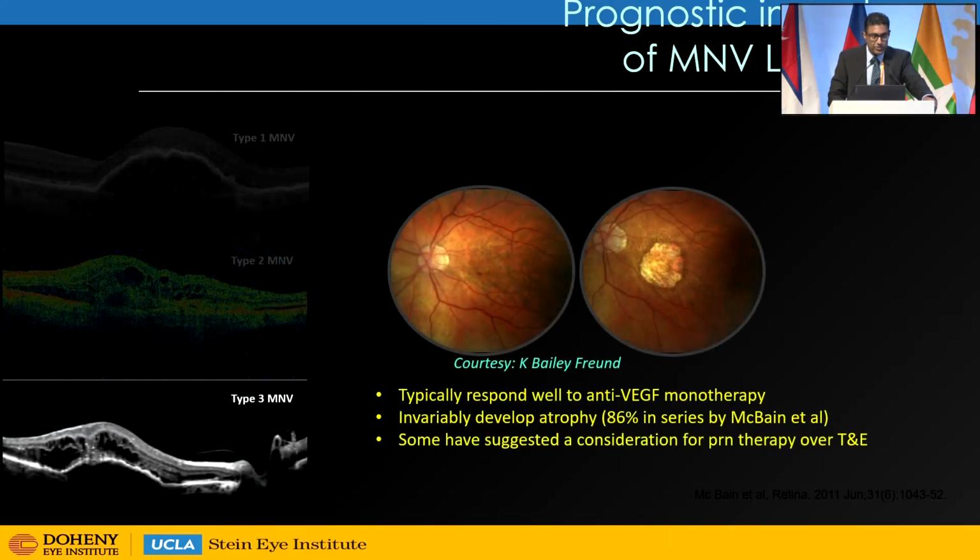Now, finally, I'll just switch to type 3 neovascularization. Again, I think that's also quite important to recognize. This is an intraretinal origin from the deep capillary plexus. These patients typically respond very well to anti-VEGF monotherapy, but virtually all of them, in this study they said 86%, and in my clinical experience, 100% of patients with type 3 neovascularization will go on to develop atrophy.